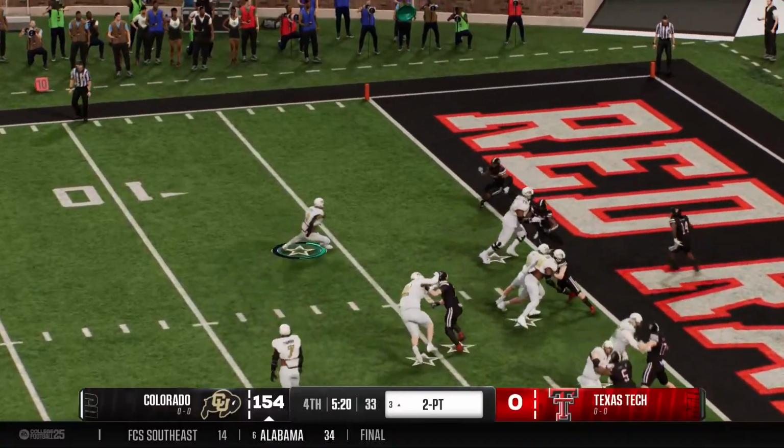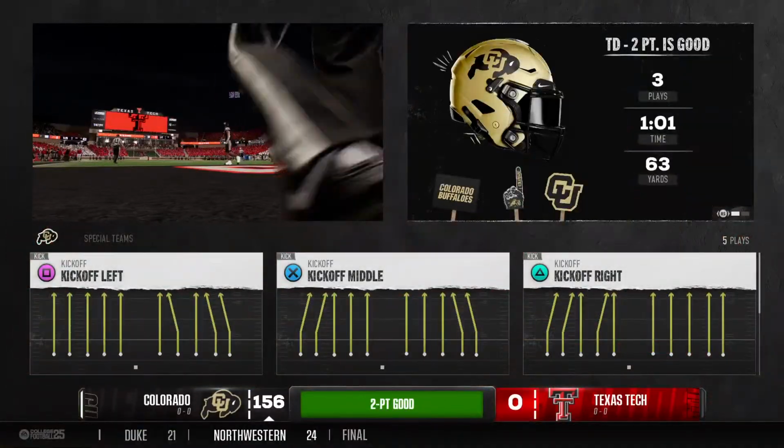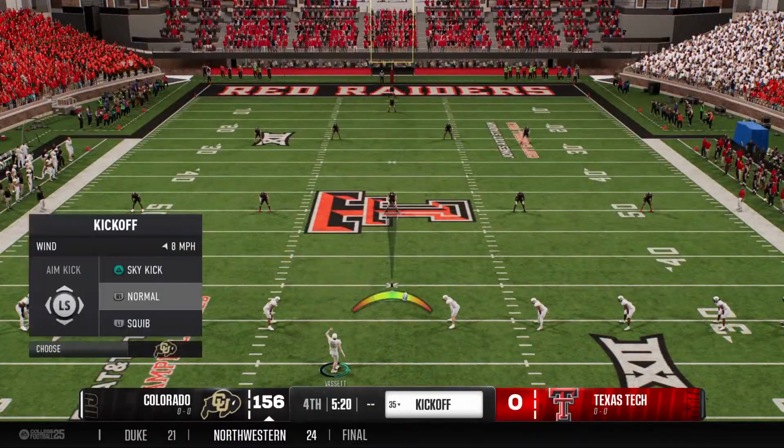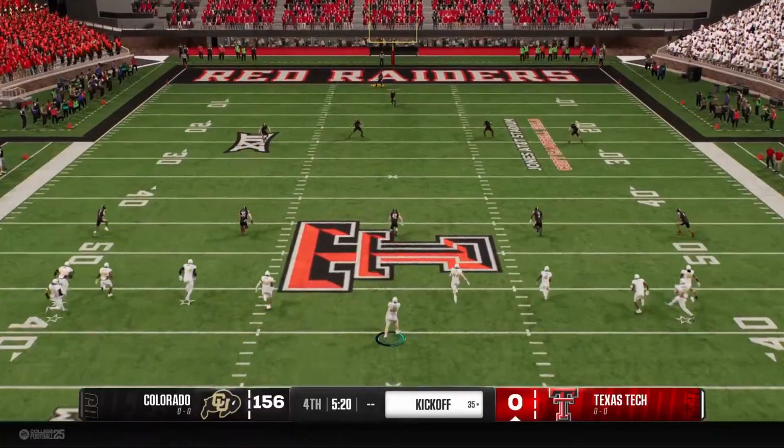Trying to surge it in. He's got a nose for that goal line. First he scored the touchdown. Now he makes his way in for the 2-point conversion. About to kick it off after punching it in for the touchdown.